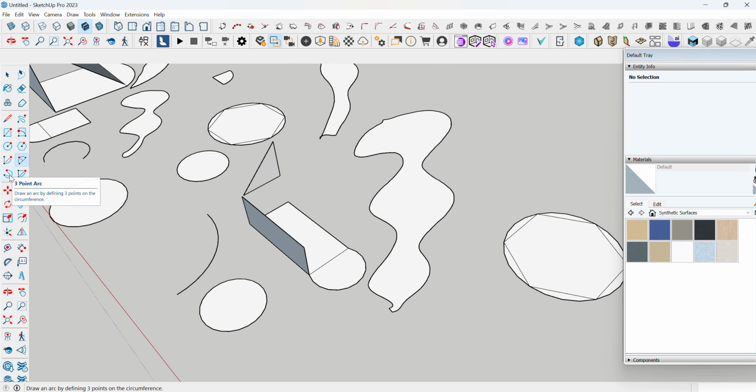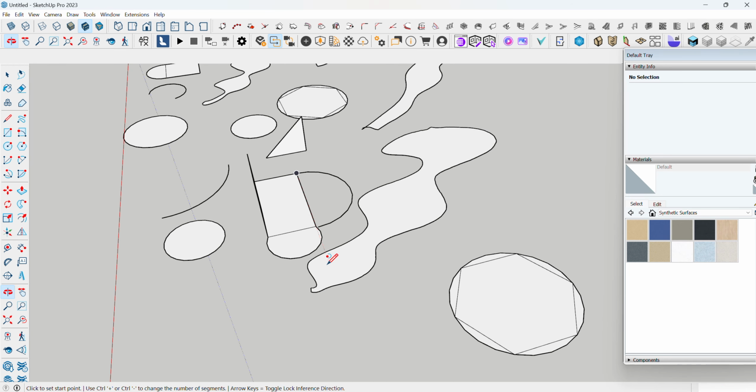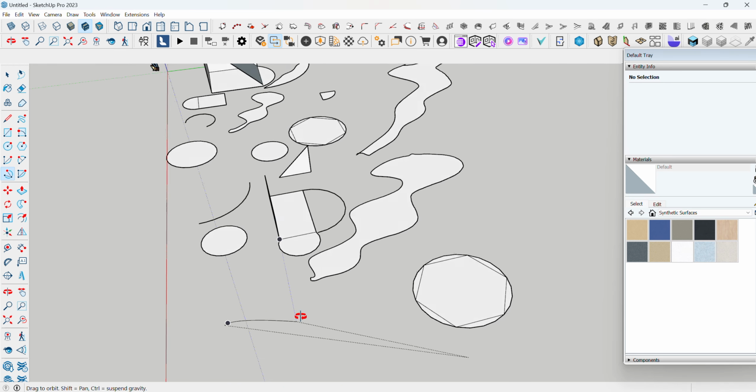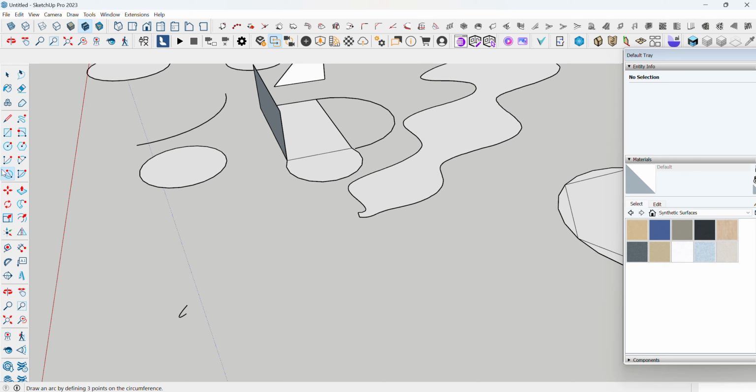Next to that, we have the 3 point arc. If we know any 3 points, first, second and third, you can easily draw it, or else you can enter the values for it. Length how much, then next the angle or value for that. Suppose 90, enter. So this is called the 3 point arc.